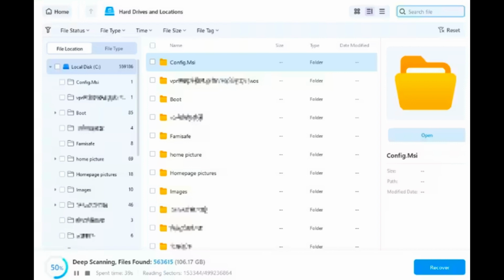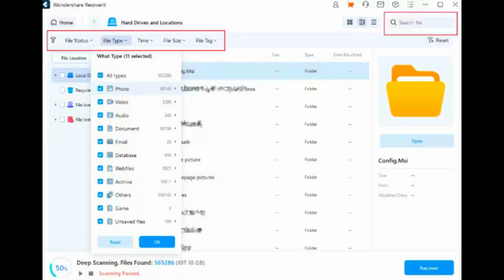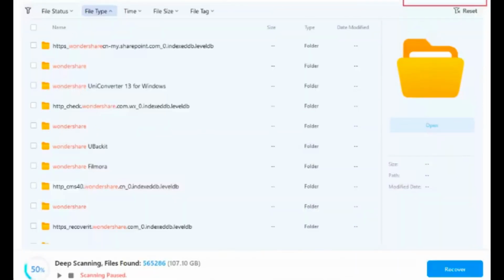You can preview the found files and filter them by type or location. Select the files you want to recover and click Recover. Then choose the location for the recovered files to be saved and click Recover again.